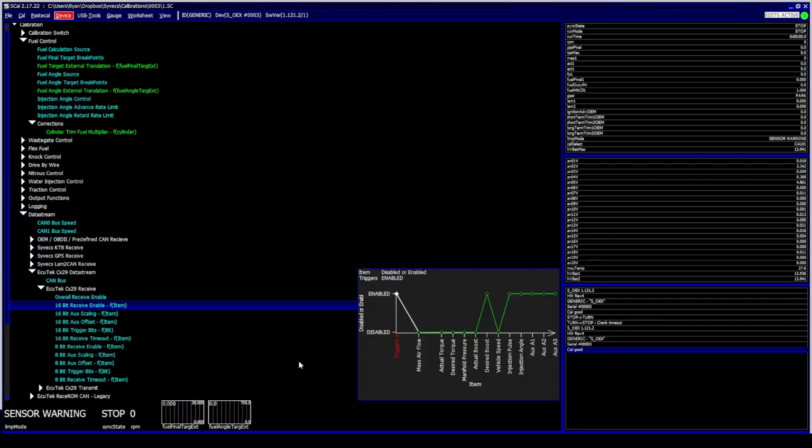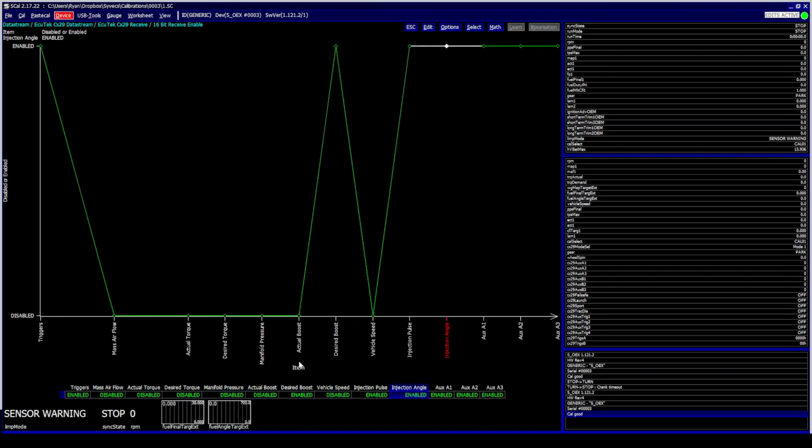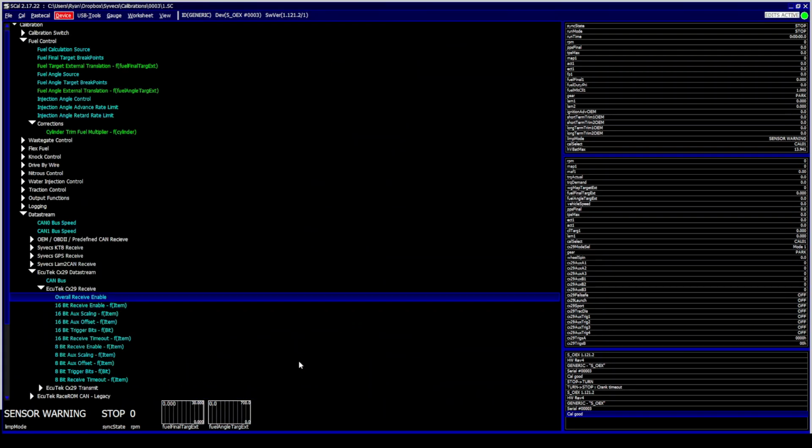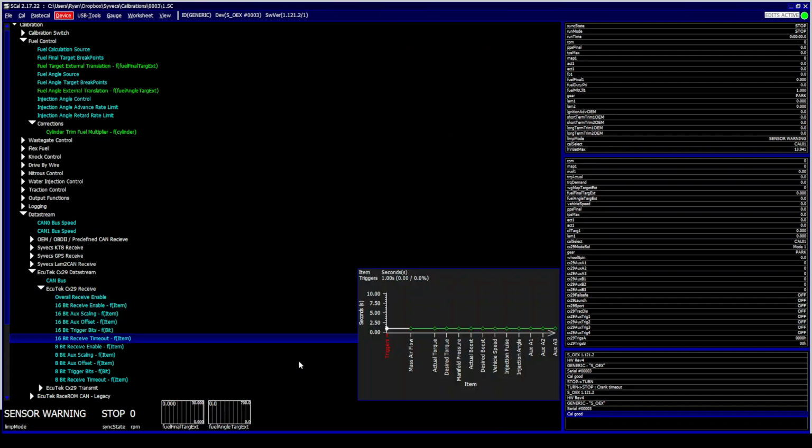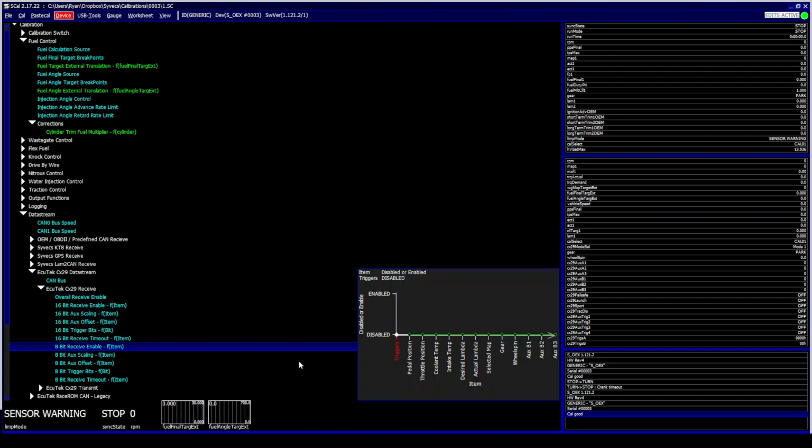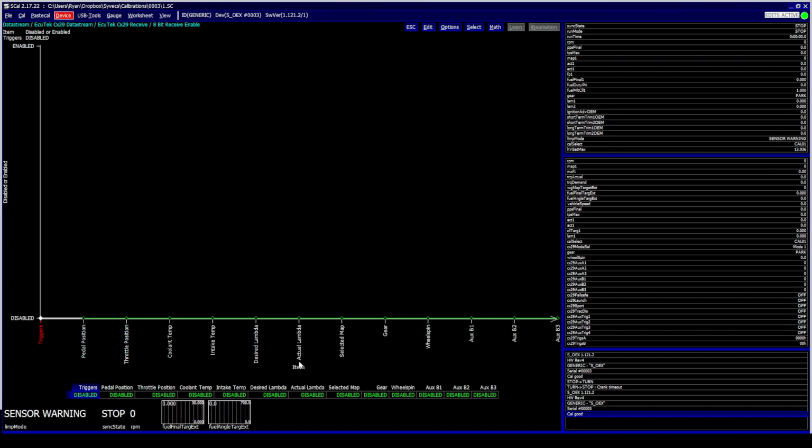It is important that when you do that, obviously make sure you have enabled the injection end angle option here, because that is needed. Okay, so then we're going to move on to the 8-bit receive. What this does is allow you to pick up a few more things. So you can pick up the triggers from an 8-bit if you want as well.